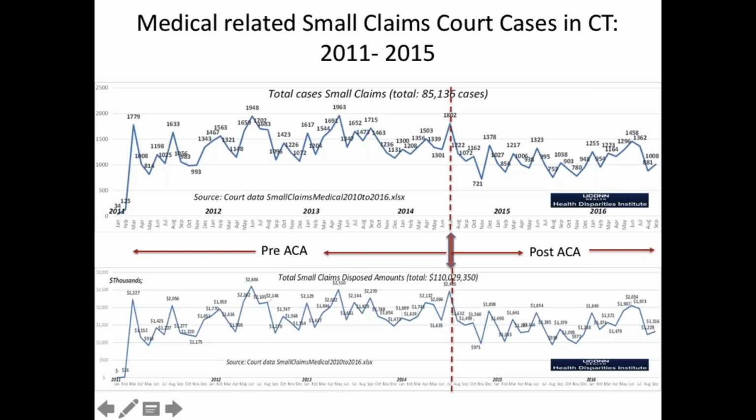up and down, that's when the Affordable Care Act really kicked in, halfway into 2013 after the first open enrollment. I figure all these people have had time to go to the doctor and accumulate some debt. Let's see what happened with the Affordable Care Act. The top number shows the total number of small claim cases, 85,135 cases in these 4 years. You can see after the Affordable Care Act, it came down a little bit because, of course, there were fewer uninsured people. Now, if you look at the dollars involved in this medical debt situation in these years, $110 million.